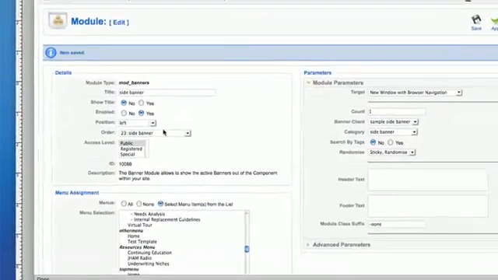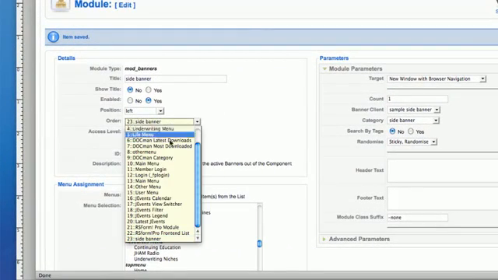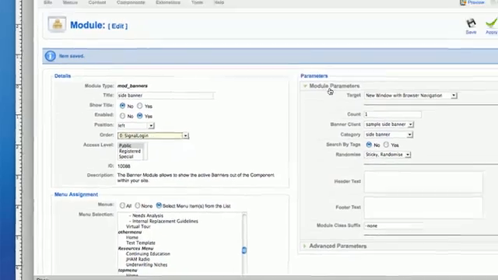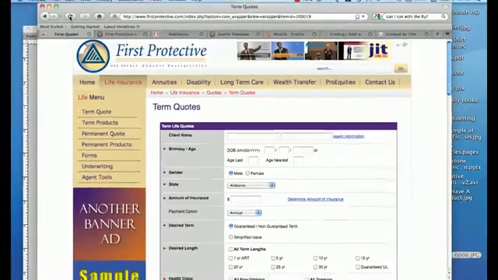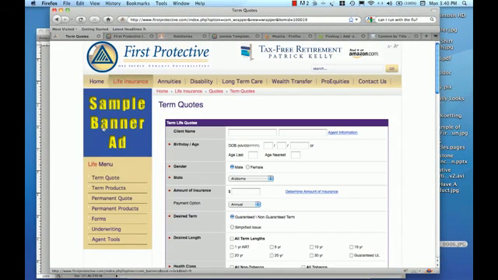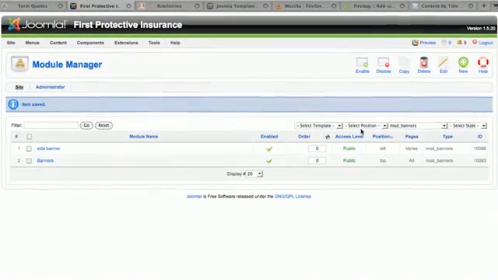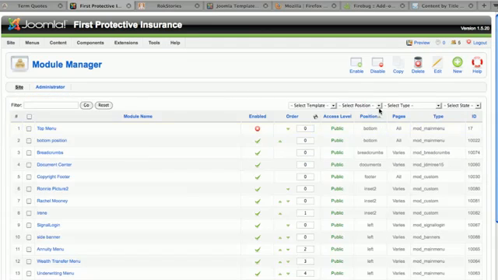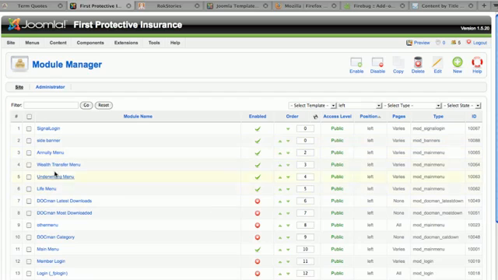The next thing that I want to show you is that we can reorder the banners, and if I want the banner up above the life menu, I can reorder it right here and refresh, and now I have my banner showing up above the life menu, which is another module. I can also look at that by going to the module manager and filtering for the left module position, and I see my side banner is up here and my life banner is down there.